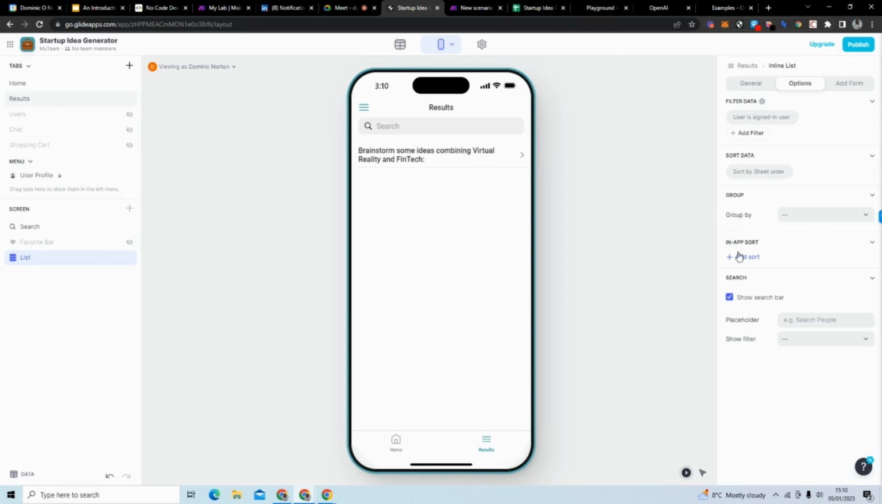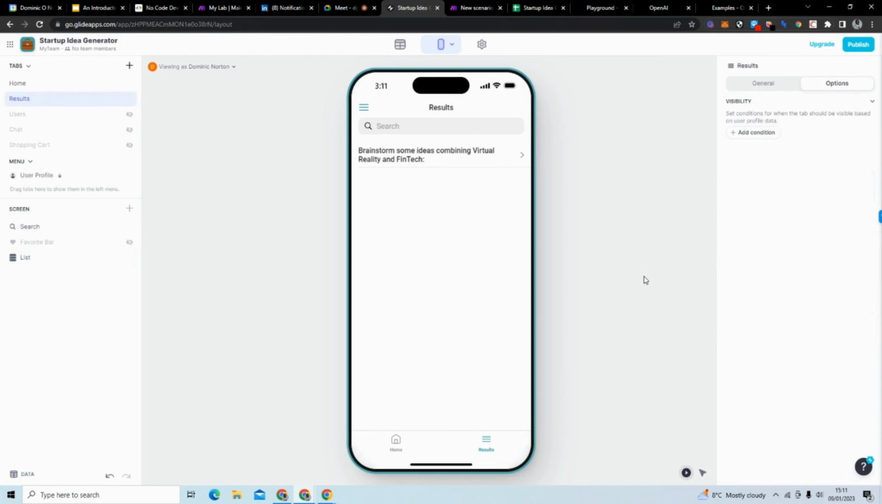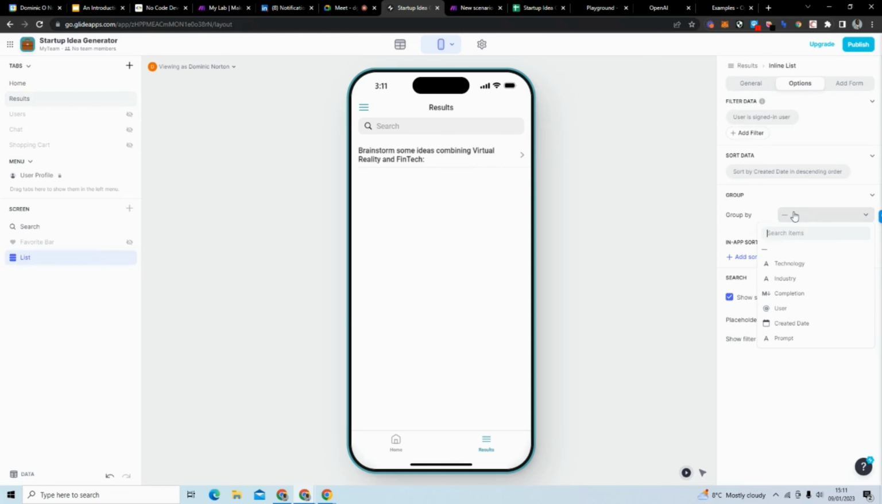We have a search bar, that's fine. We want to sort the data. We want to sort it not necessarily by sheet order, by created date, and the newest to oldest. You could also group it, so that will be interesting to do too. So we could group data by, let's say, the technology or the industry. So let's just group it by the technology.